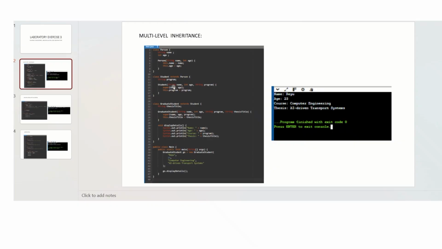And then this part is a child class. A class Student extends Person. The extends keyword means Student inherits from Person.